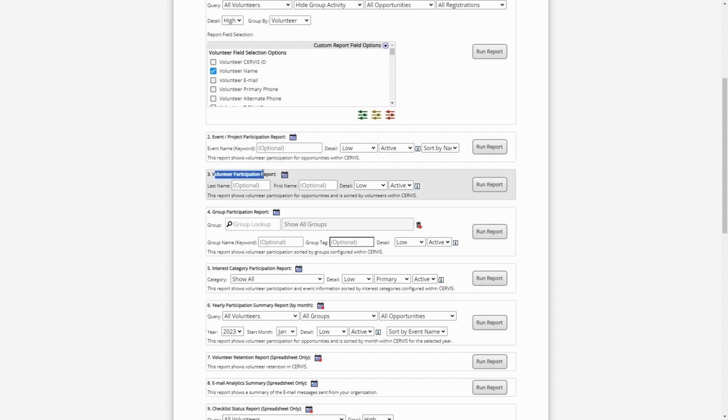The names of these reports kind of hint at the kind of hierarchic sorting that they use. So for example, this second report, event or project participation, is going to sort all of your opportunities by the opportunities themselves. They're either going to be sorted by name or by date, depending on what you select through here, but you're effectively going to be getting summaries on a per event basis.